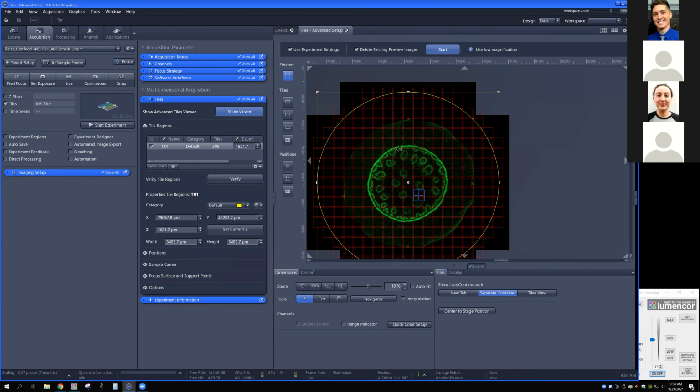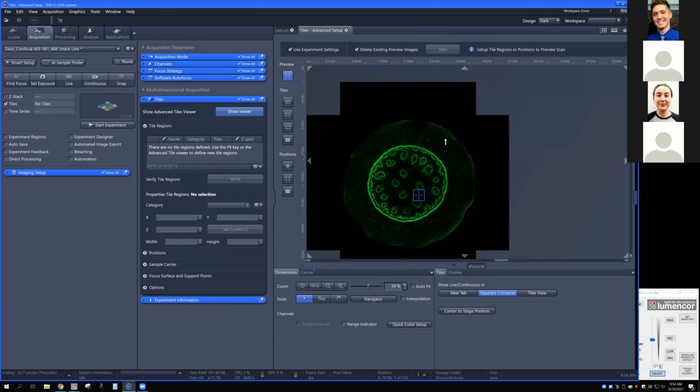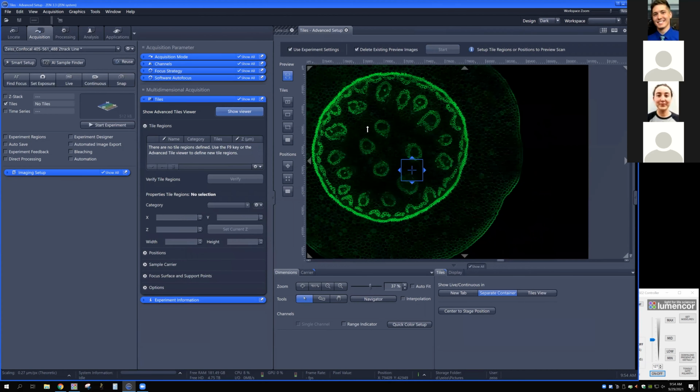So all of these tiles and everything that I've created, you actually do see that they populate here. And once I have tile regions that I've created within the tile advanced setup window, then all of these functions become activated and I can start to interact with this tool window that I have on the left-hand side. Okay. So let's just delete that, not my image.